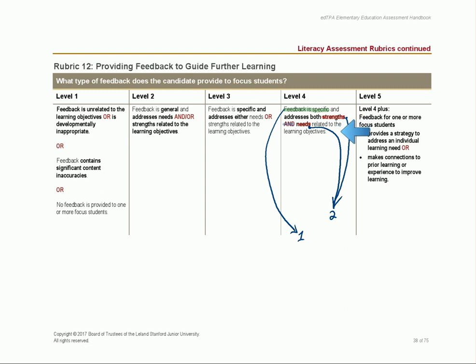So when you're writing the commentary on your feedback and what it's supposed to do for your focus students, you need to include for each one of the focus students, this feedback is addressing this strength, this feedback is addressing this student's needs, and you need to do that for each of the students. So the difference between a 3 and a 4 is one word essentially, which is or versus and. Okay? Strengths and needs.